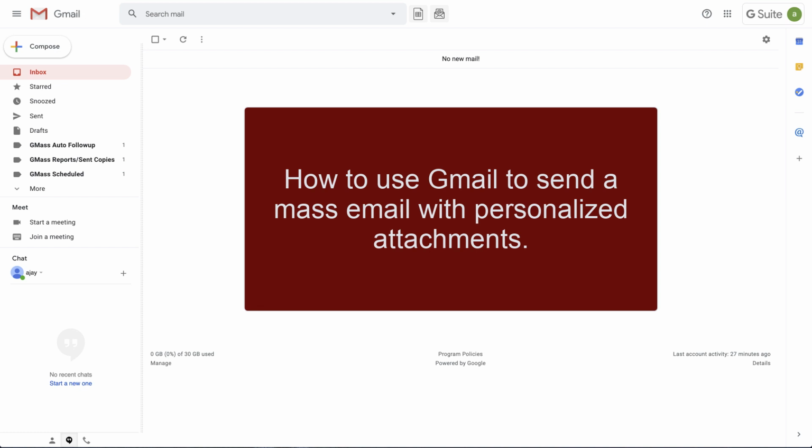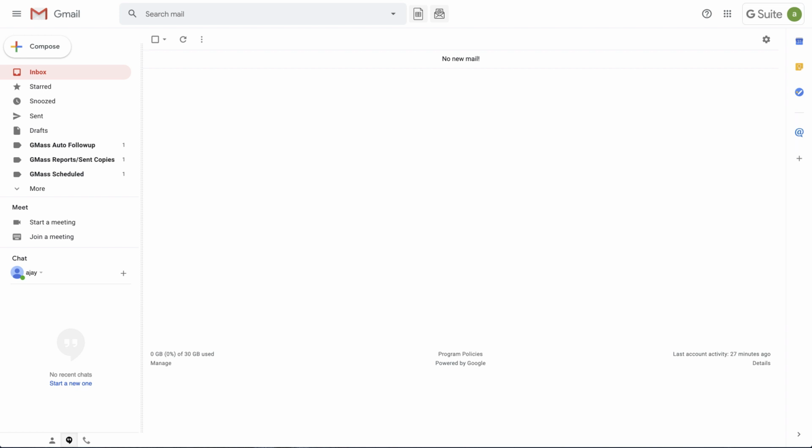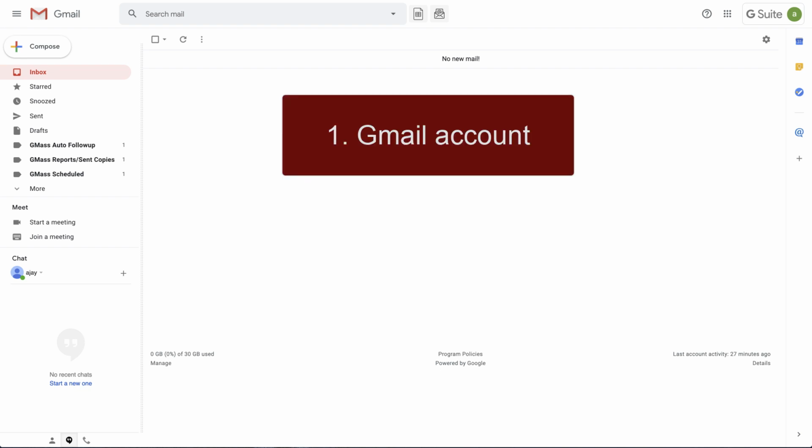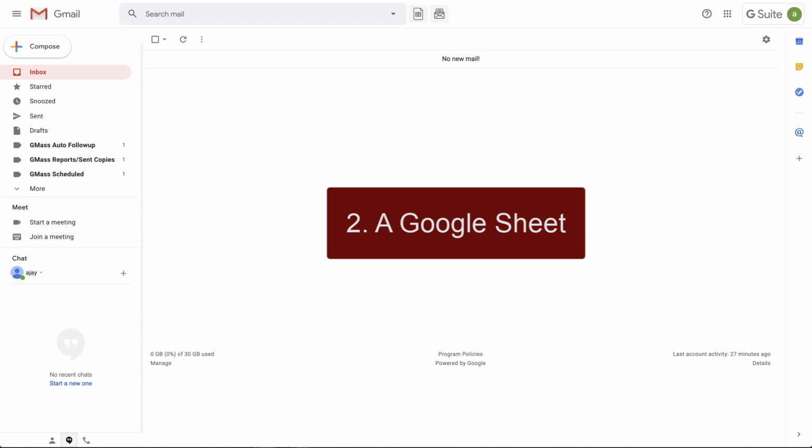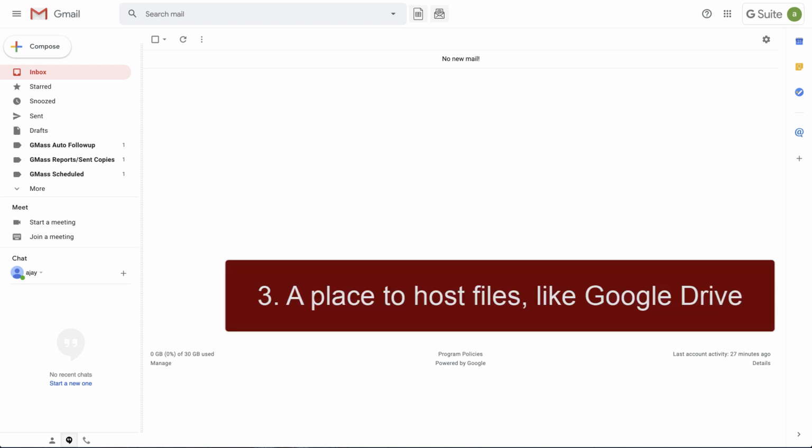I'm going to demonstrate how to use your Gmail account to send a mass email with personalized attachments. That means each individual recipient will get their own attachment file, in this case, a unique PDF file. To do this, we'll need your Gmail account, a Google Sheet that will list all your email addresses and their corresponding files, and some place to host your files. In this case, we'll use Google Drive.